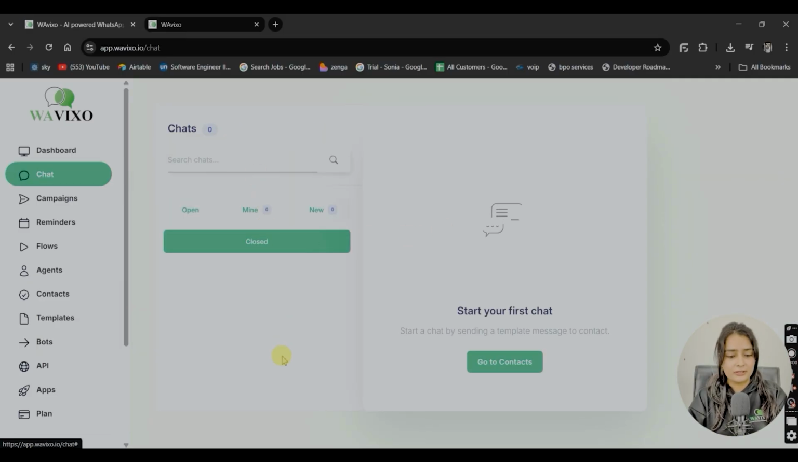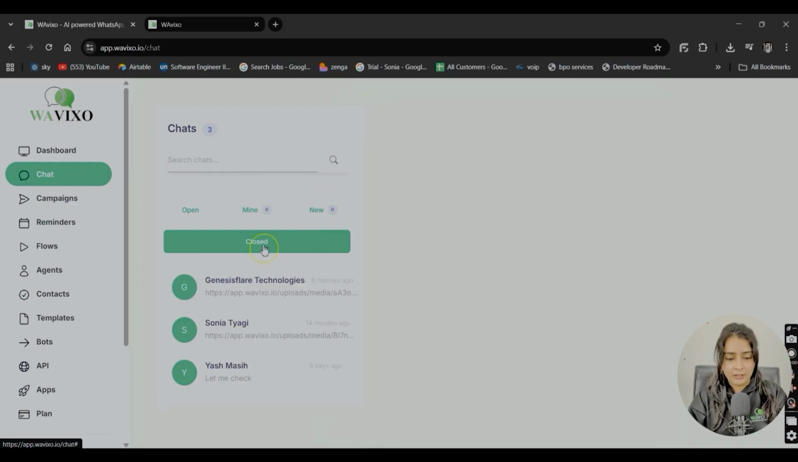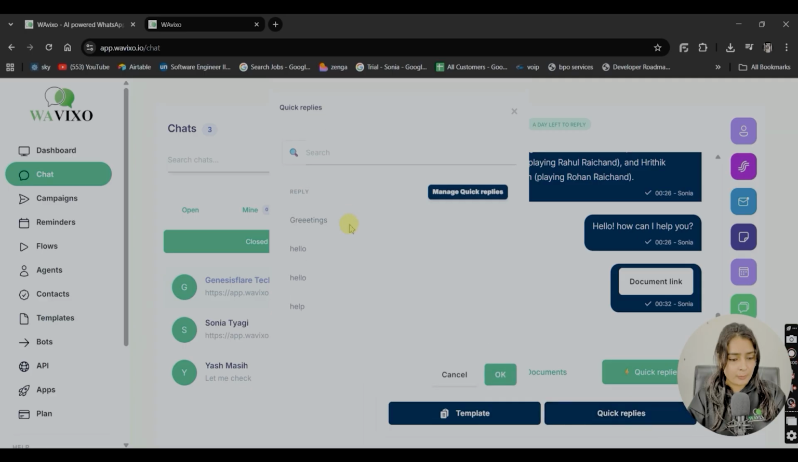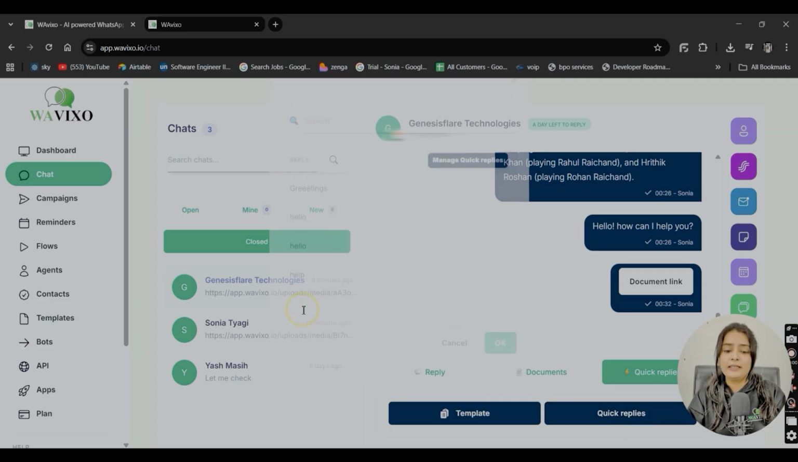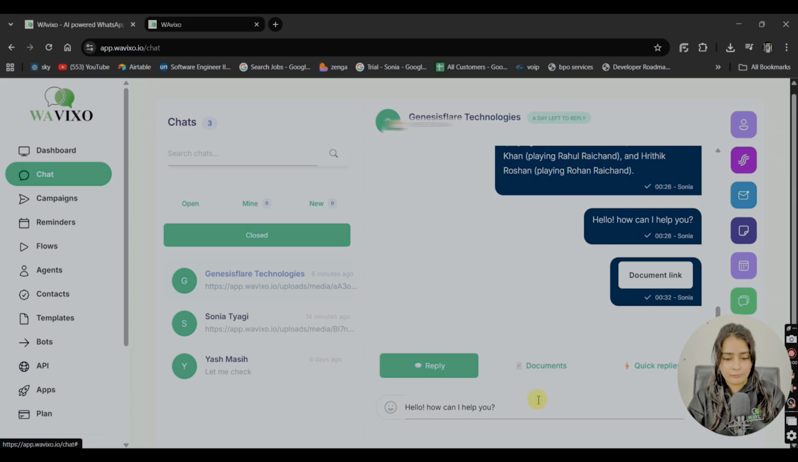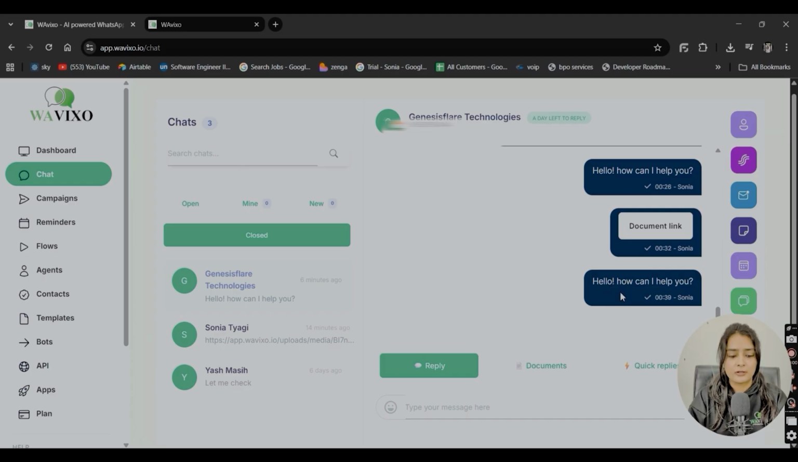Now, how to use it? Let's go back to the chats. Instant replies. Click on quick replies. This list will appear. Click on any reply you want to send. Go to reply. And there it is. Everything pre-written. Just click on send. Super fast, super efficient.